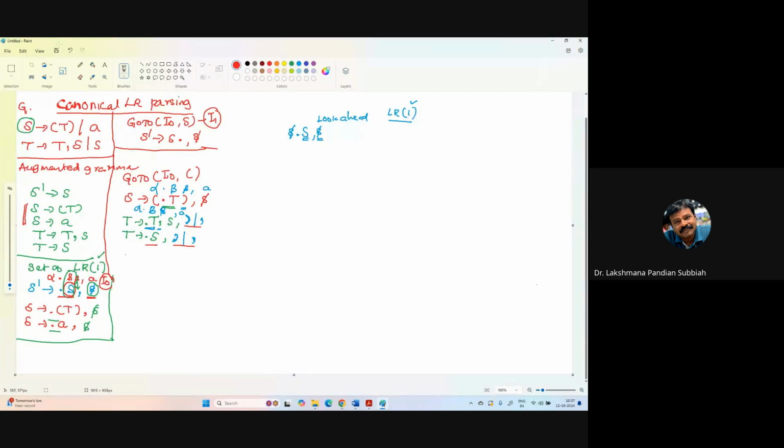Now after that we are having S. For that S you have to repeat S derives open bracket T close bracket and S derives a, and you have to put the dot in front. Now you have to find out the lookahead because of this S. Using the format alpha dot B beta comma a, here beta is empty. So close bracket or comma is the lookahead. Then after that you don't have anything. So this is I2.